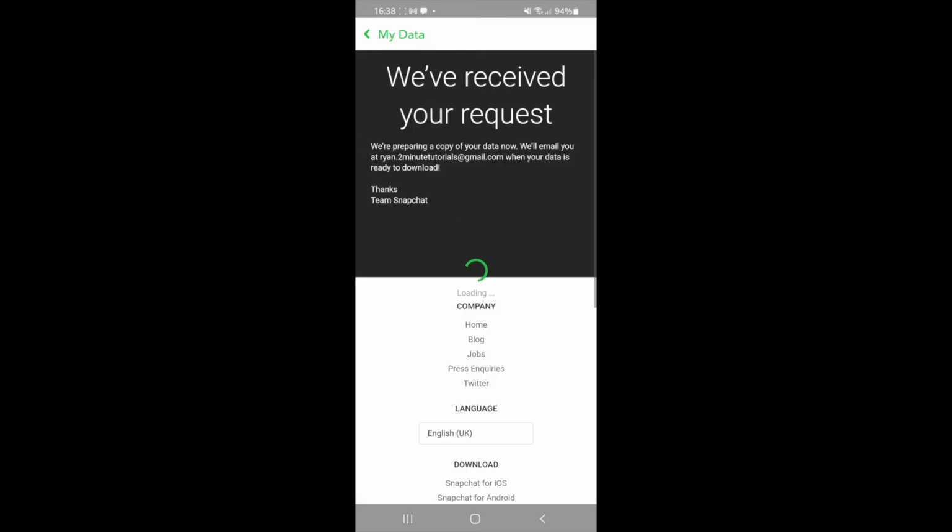click on this. What that will do is send a request over to Snapchat asking for all of that data that you have requested. Then what will happen is you'll get an email to your email address once your data is ready to download. And that's how you can go ahead and access old memories that have been deleted on Snapchat.